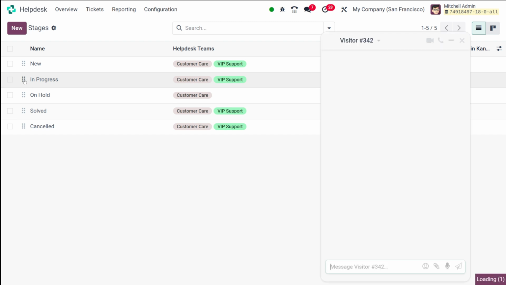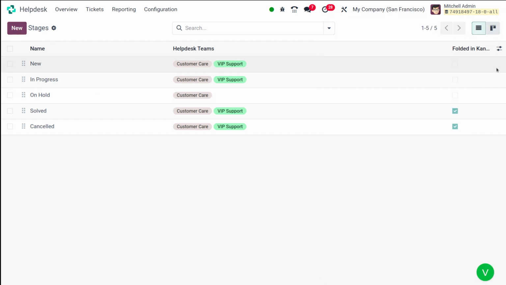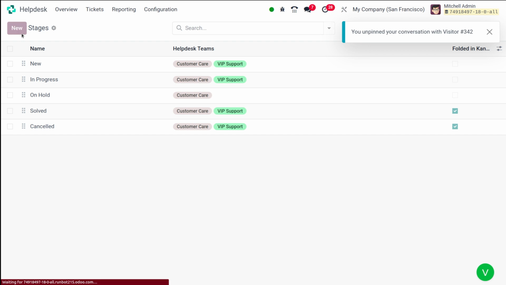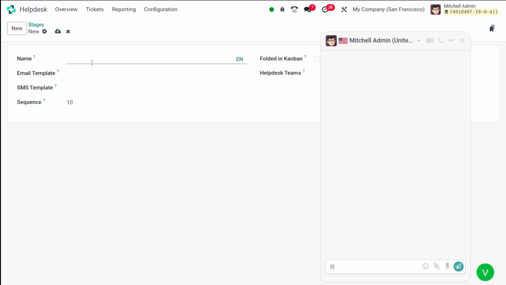Next, let's see how a new stage is created. Obviously, for creation we have to click on New. Click on that, and here comes the stage creation form. What you have to do is enter a name for the stage. I'm giving the name as, let it be, Demo stage.